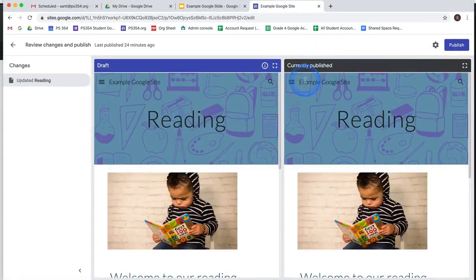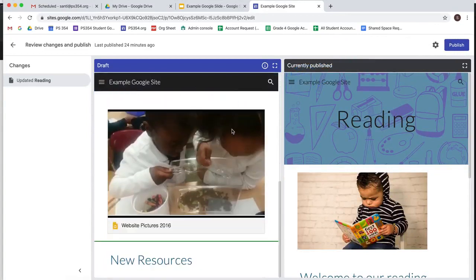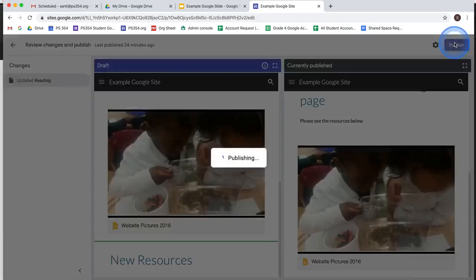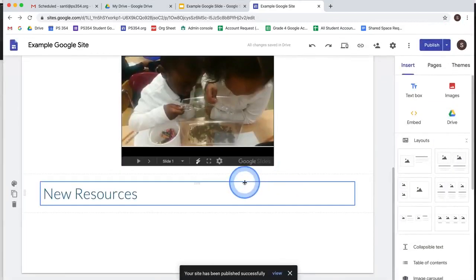This window is going to pop up, and it's nice. It's going to show you what your draft looks like with your new edit, and then what the current published site looks like. So as you can see, this section is not here. So you finalize it by hitting publish, and then now you should be set.